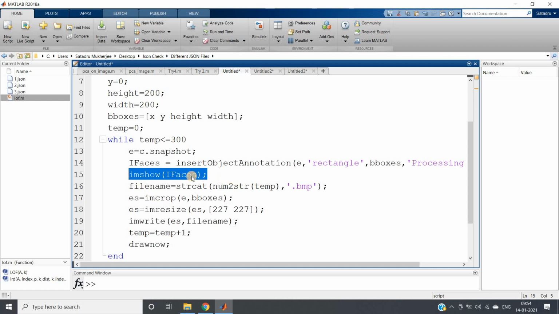And then we need to store that somewhere in a folder. So we are creating one file name. The file name is created from the temp variable, because the temp variable is continuously changing for each image, so the file name will be different for each and every individual image. I am saving in .bmp format. If you want, you can follow some other format if you are interested.